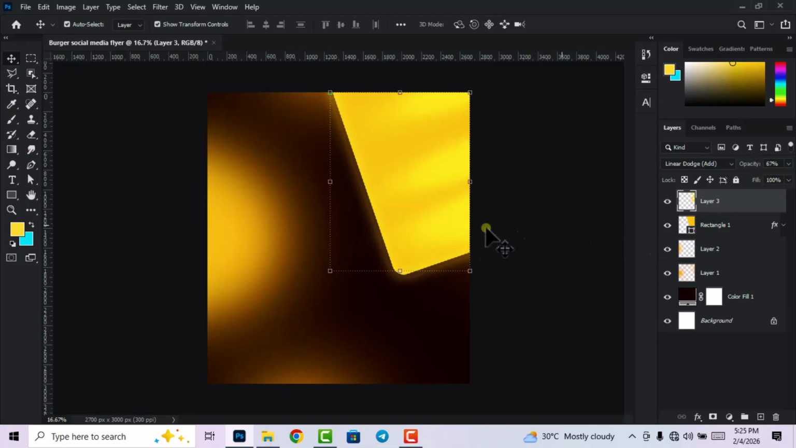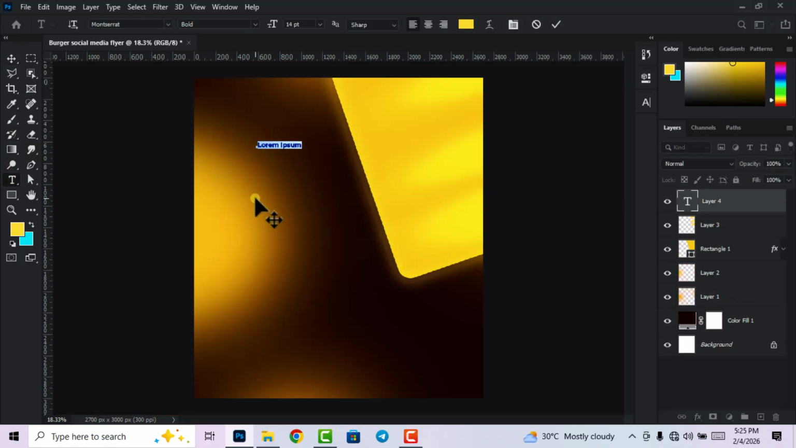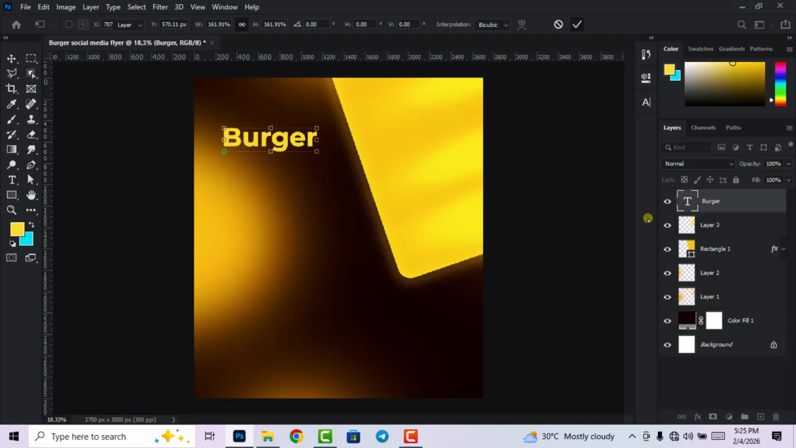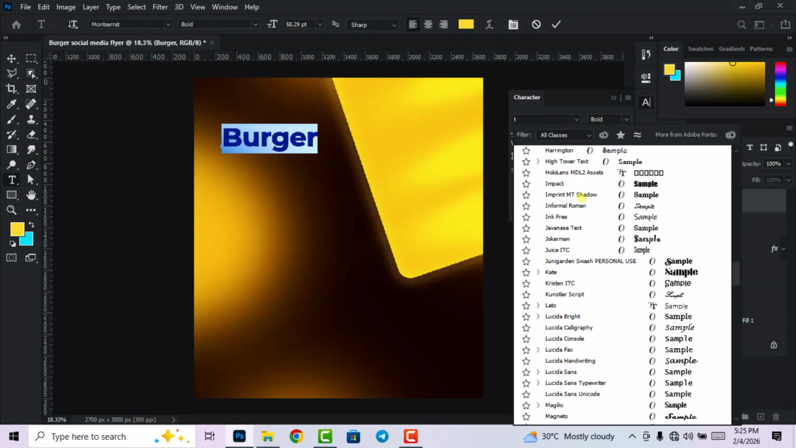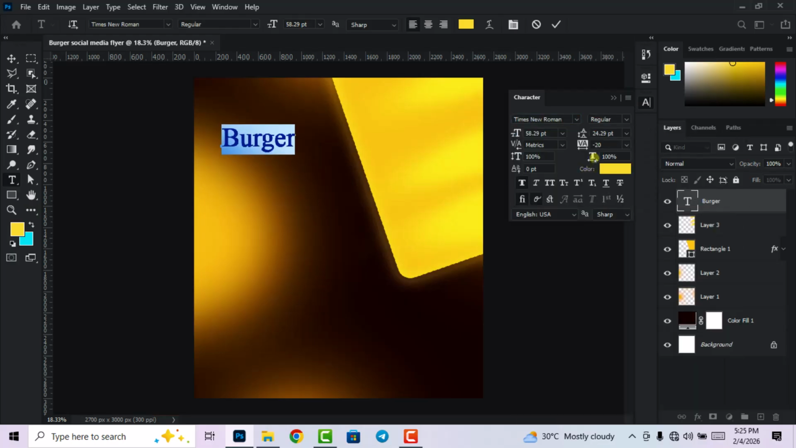All right. Now let's add our first text, which is the burger text. So let me increase the size to something like this. And then we have, good. I'm going to increase the size like this. And I'm going to change the font to, let's use Times New Roman. So we have Times New Roman, regular, good. Let's change it to gold. Awesome.